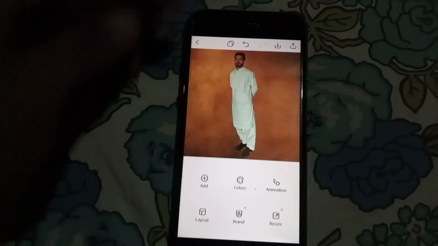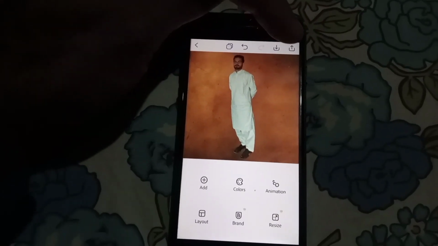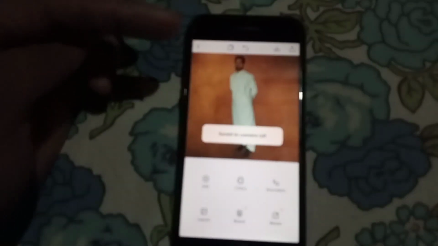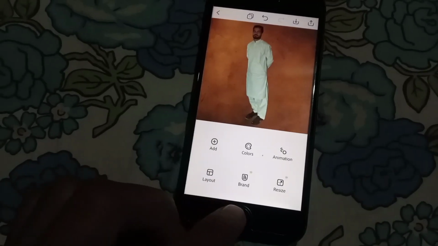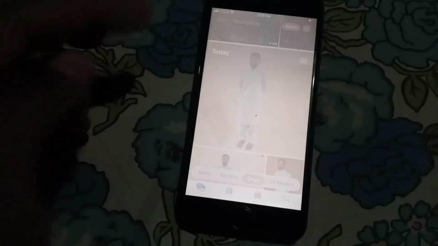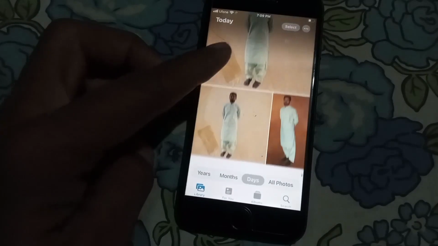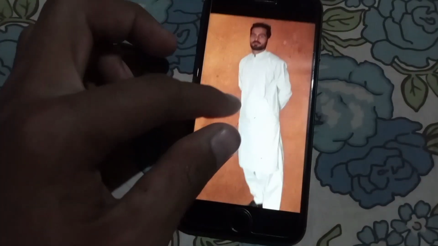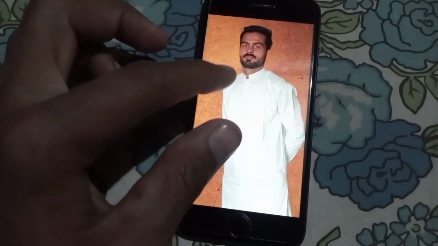And guys, now tap on the arrow button in the top right corner, tap on it. And guys, now save it to your camera roll, it means your gallery, and open the gallery application, you can see it appear on the screen. And now guys, here you can see this is my picture. I have changed the background of this picture successfully, you can see it appear on the screen.